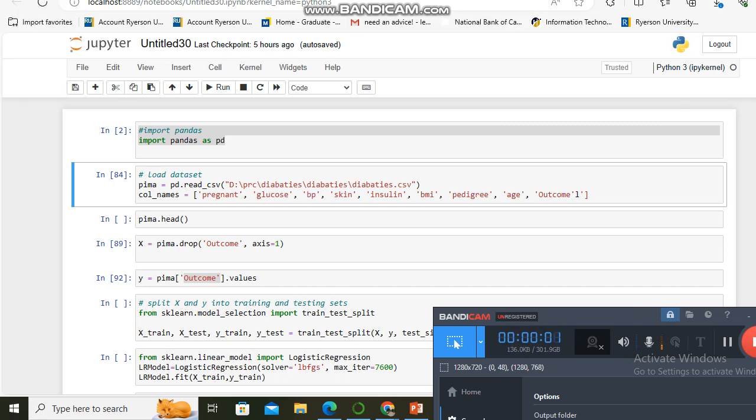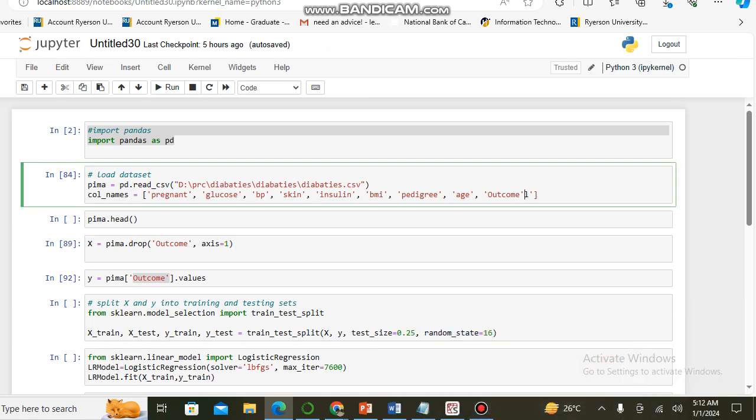In this video I am going to implement logistic regression step by step. I hope you can understand it very well. It's very simple and easy.